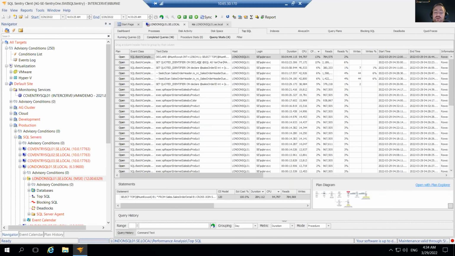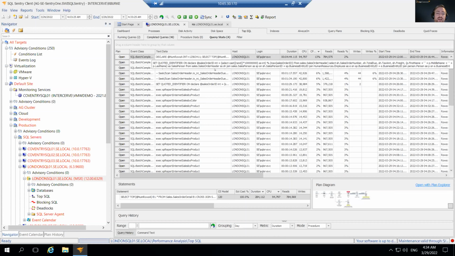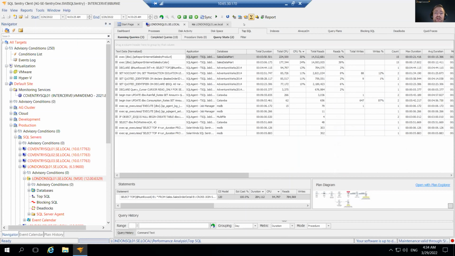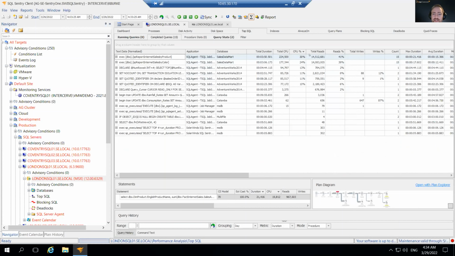maybe it isn't that kind of situation. Maybe it is a death of 1,000 cuts scenario, where one fast running query runs hundreds, if not thousands, of times and impacts performance. That is very hard to identify. What I can do is come up here and click show totals. Now I can see how many times these particular queries ran individually, and also the total impact: total duration, total CPU, total reads, total writes, and the count here. So that helps me identify a death of 1,000 cuts scenario.